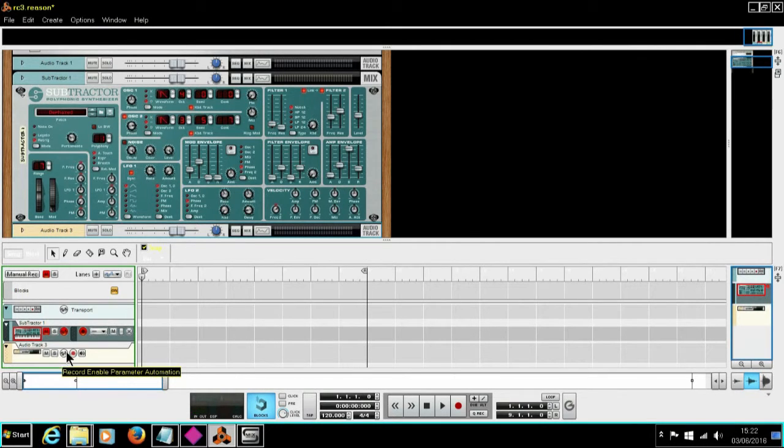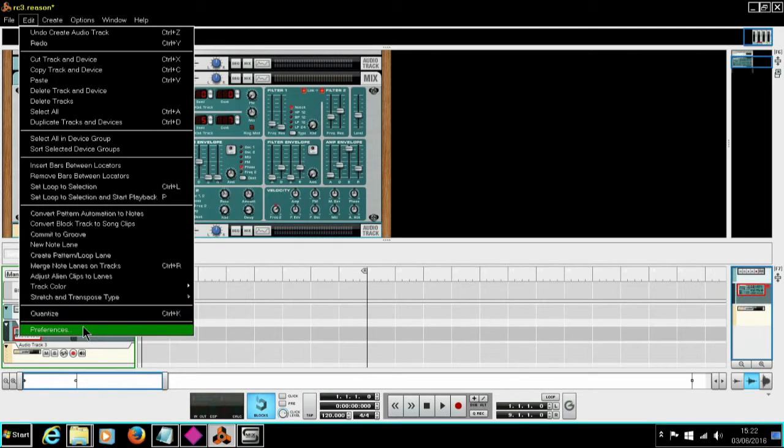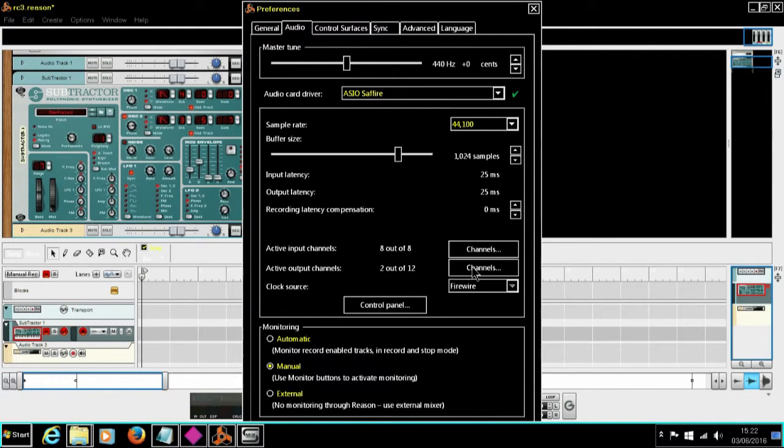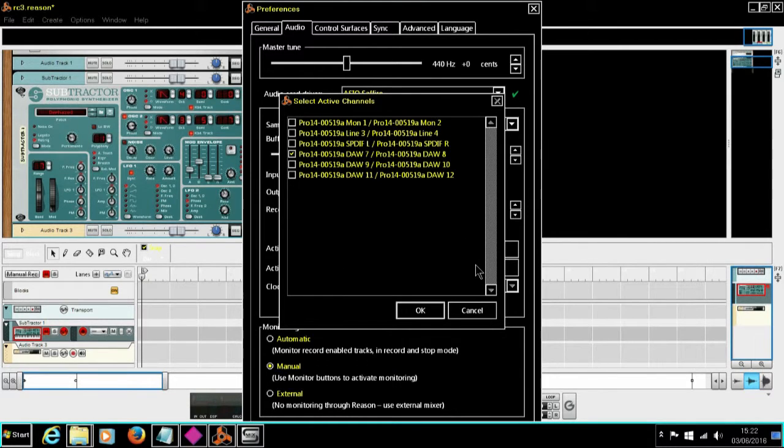In order to do this, go to Edit, Preferences, Audio, and change the channel that Reason is running on from a default to something else, and I've done this to DAW 7 and 8.